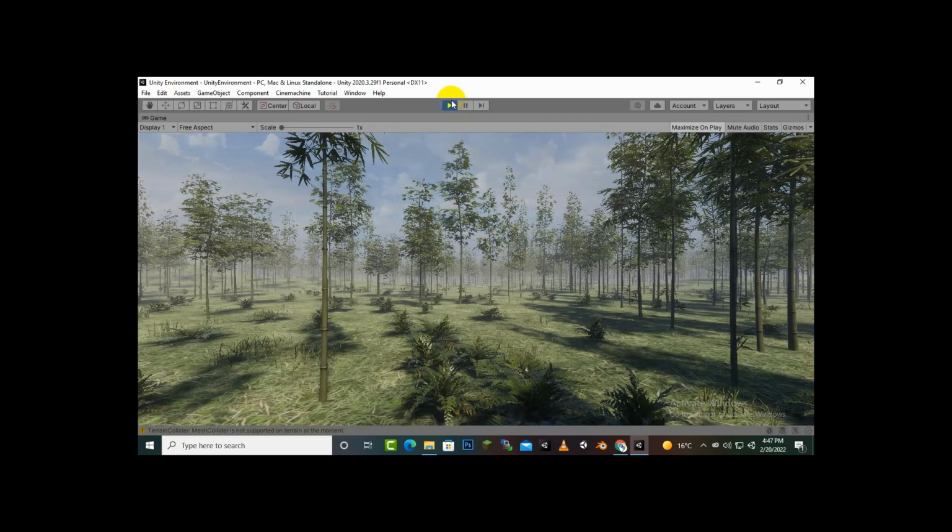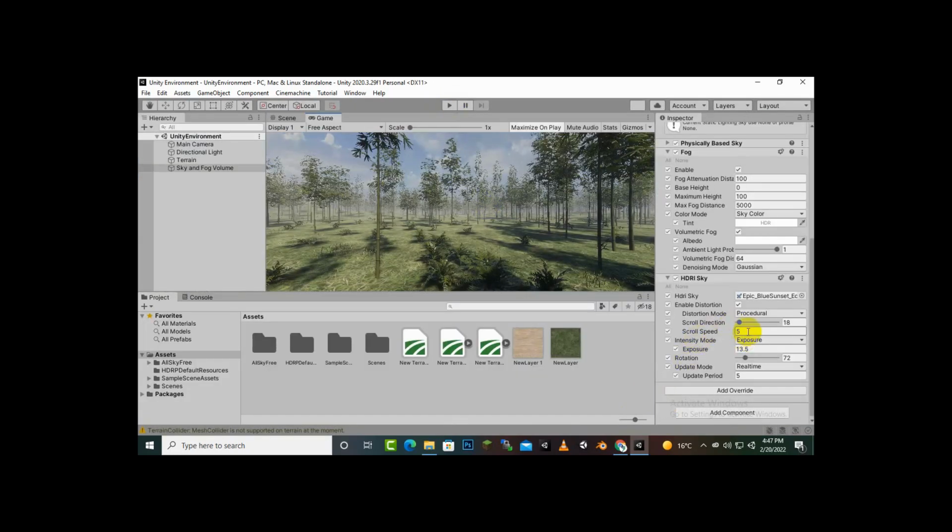I think we can make it something like 2, that is good, and also scroll direction we can increase or decrease as per our need. So that's nice. Next video we will move further.